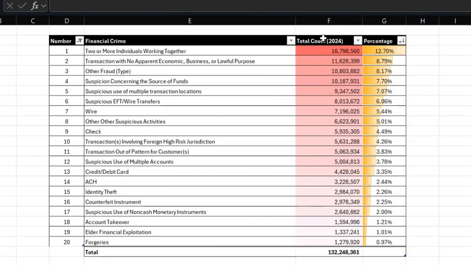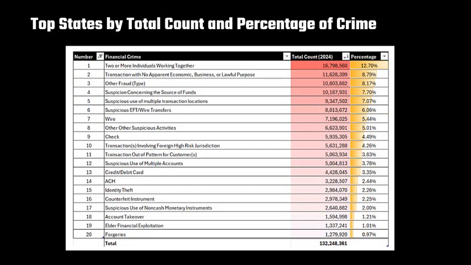For example, this table ranks the financial crime by total count and includes the percentage, both highlighted using conditional formatting to create a heat map. You're likely familiar with this feature because we covered it in one of our earlier lectures, but this is the conditional formatting feature available in Microsoft Excel.